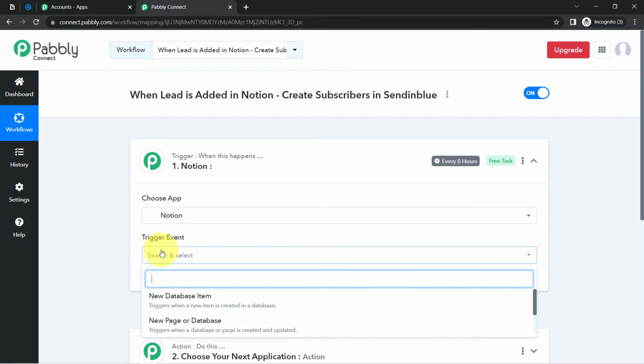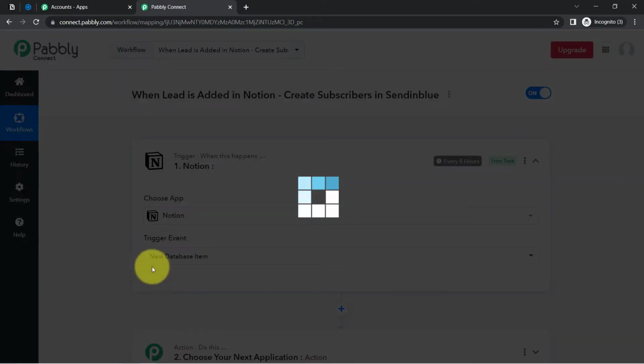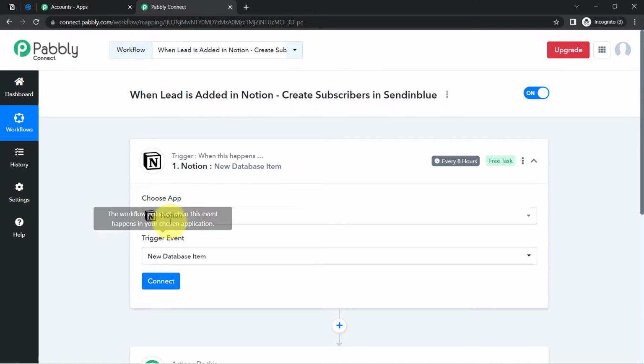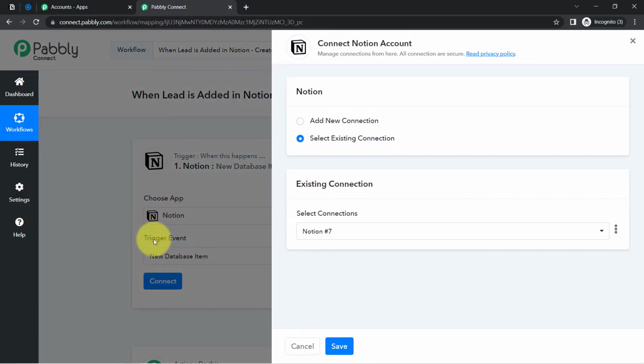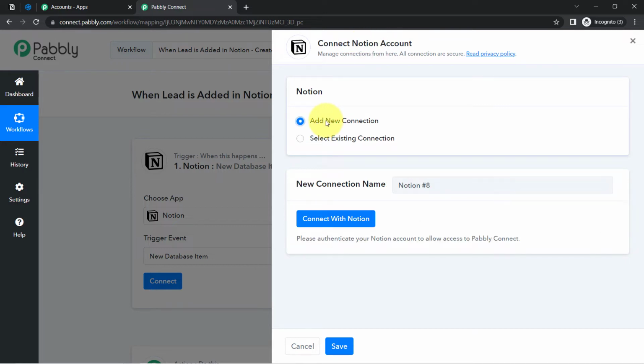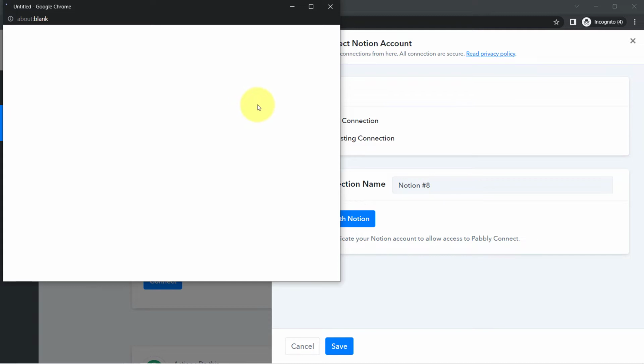In trigger event, I want that as soon as a new database item is added into the trigger application, basically inside the Notion application, this automation should trigger. So that is why I have selected this specific event. Now I want to connect Notion with Pabbly Connect, so that firstly I can capture all the lead data inside Pabbly Connect, and then I'm going to send the same data to a different application, to the Sendinblue application.